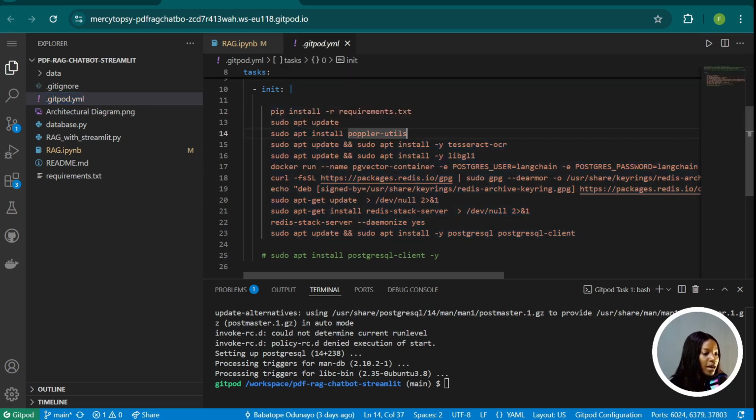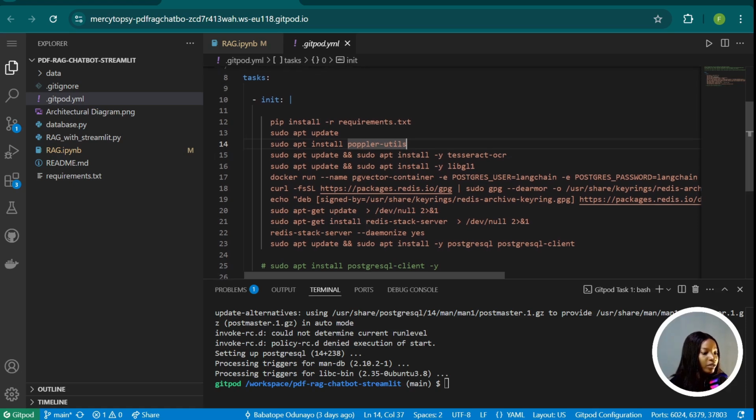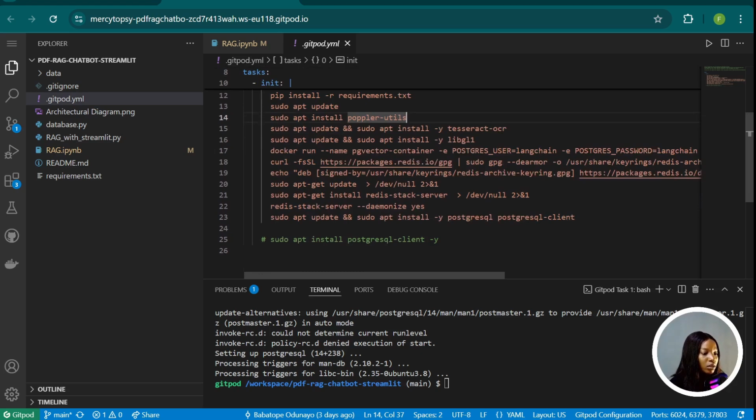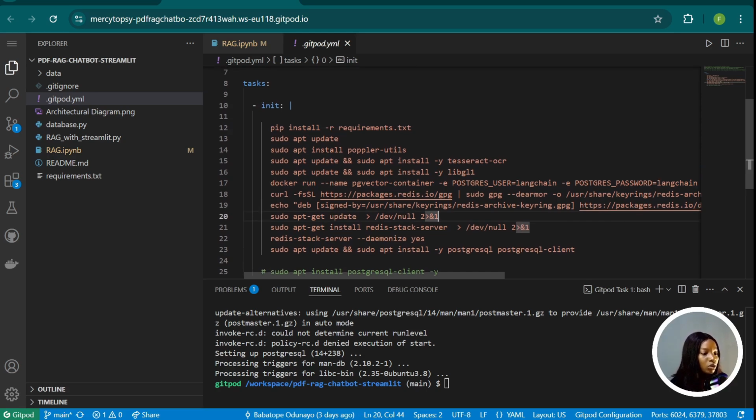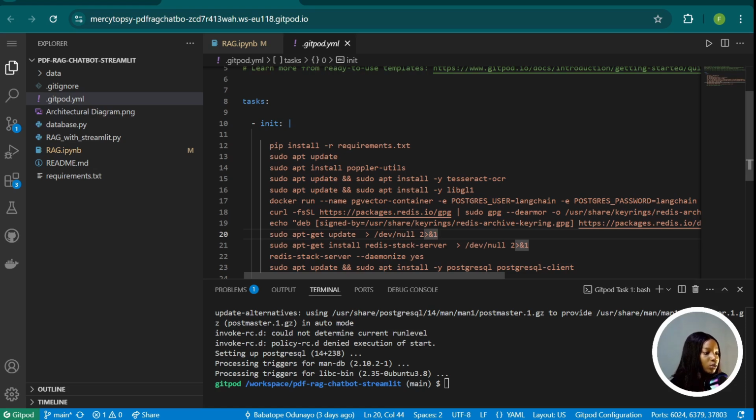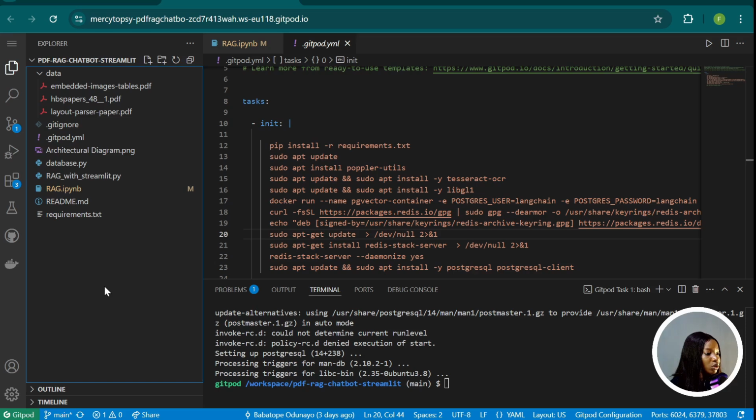Remember I mentioned Poppler, I mentioned Tesseract. So here is where I'm actually installing the requirements too. I just put everything in this gitpod.yml, which installs everything whenever you open it with Gitpod. So you see the Docker, you see the Redis and the others. I'm going to attach the link to this repository under the description so you can see everything that I mentioned.